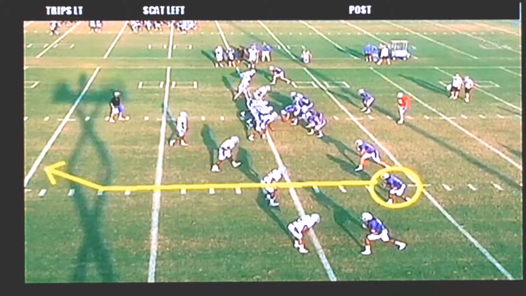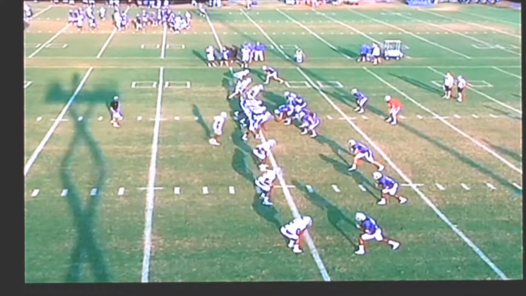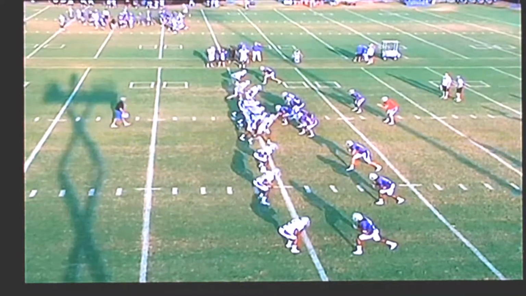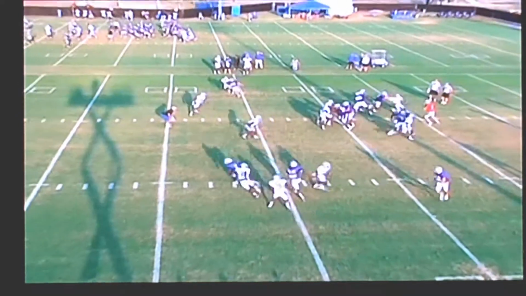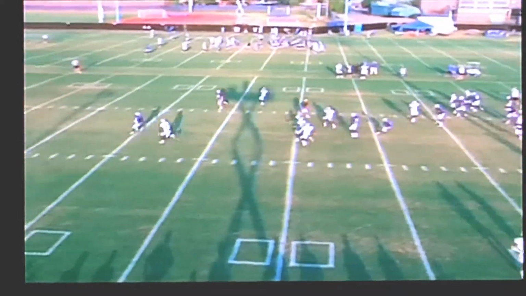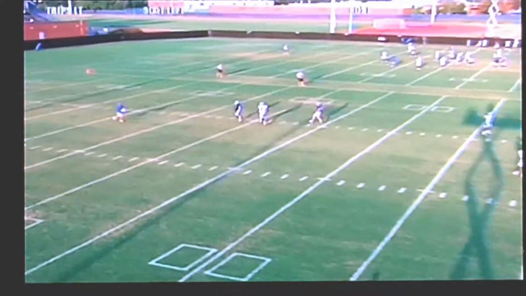But here we'll have got a post tag on this one instead of the corner, because we got 0 coverage, nobody in the middle of the field. So we get a post tag, so it should be 1, 2, 3, throw the post, 1, 2, 3, get the post out. Good job there.